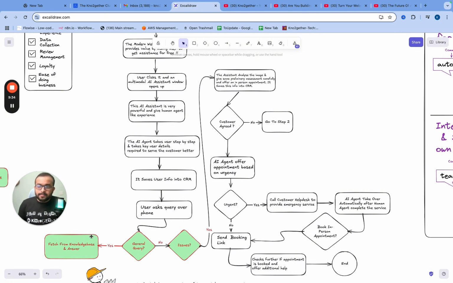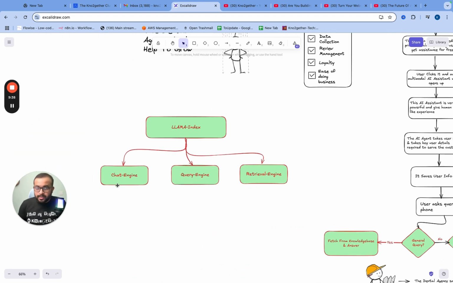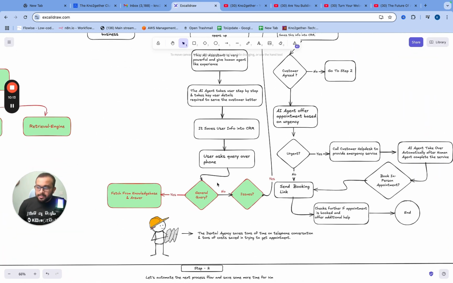Now, when implementing the RAG, there are basically three approaches that we can take with the LiveKit agent. One approach is the chat engine, another is the query engine, and another is the retrieval engine. We'll talk about all three, with their pros and cons. You will see in the demo how all three different RAG techniques behave differently. And then finally, I'll give my opinion on what I would preferably choose in this particular use case. So that's at a very high level what we are trying to do.